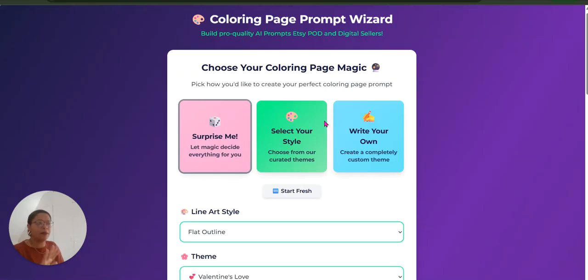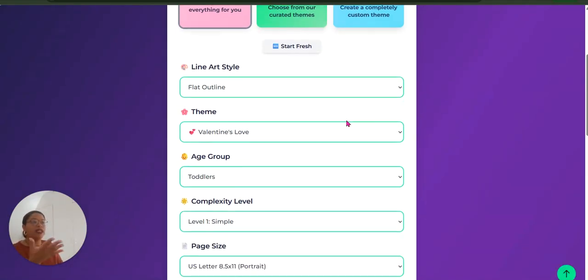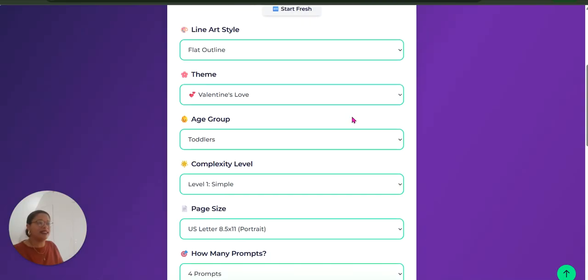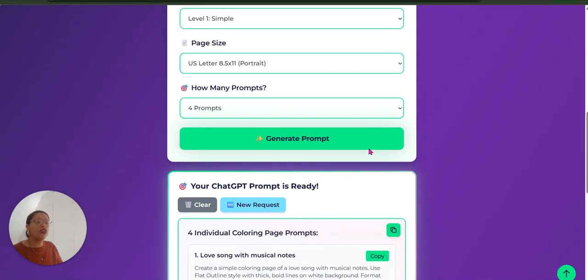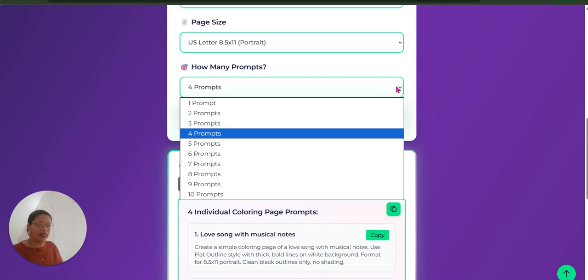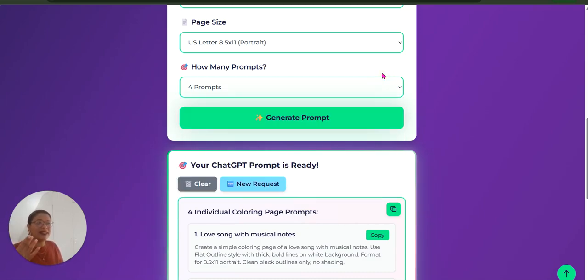So this has really surprised me. I don't know at this point what the system is going to spit out for you, but this is what we've got. So it's given us flatline, it's given us Valentine's Day love, toddlers, simple, page size, and it's given us 4 prompts, although I've set up the system or done the update yesterday to let you choose. But this number, the quantity number, can be anything. It really can be anything.